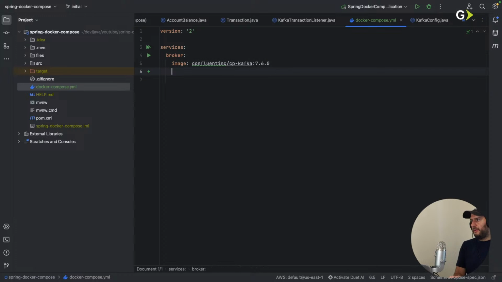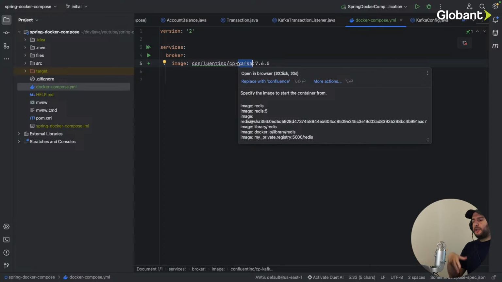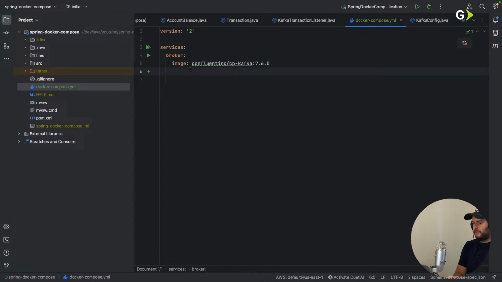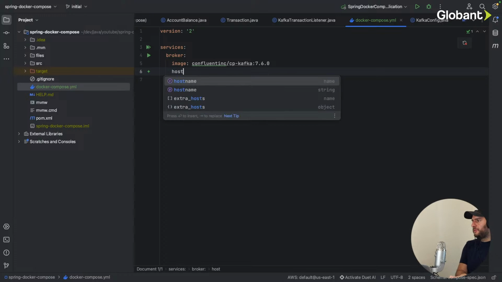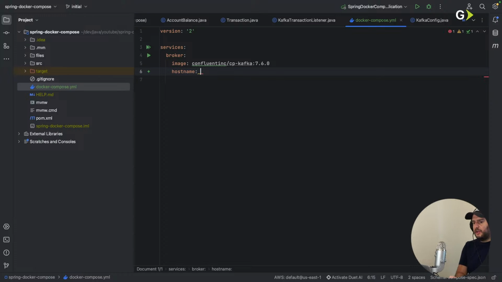Remember the images that we created last time and pushed into Docker Hub? The creators of Apache Kafka, Confluent, also have their own image of Kafka that they push so that everyone can install Kafka through Docker. Then we will have a host name, and the host name is going to be broker. And then another thing called container name, which is also going to be broker. And then ports.